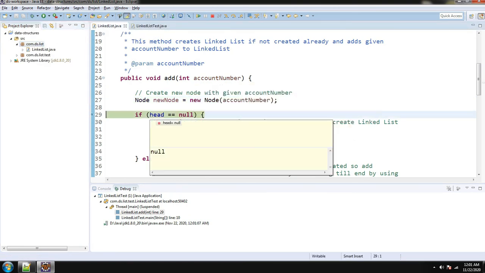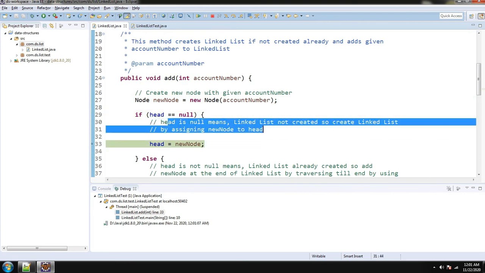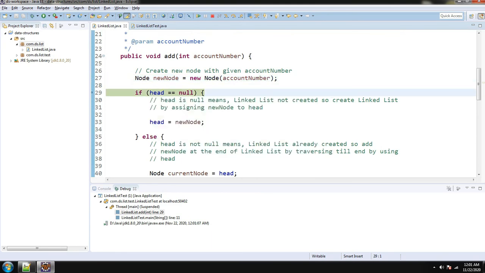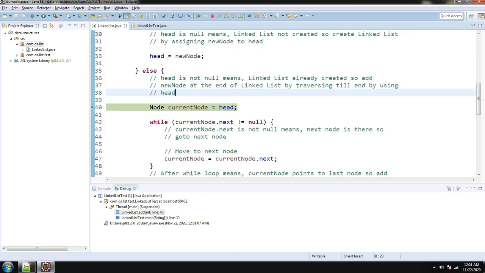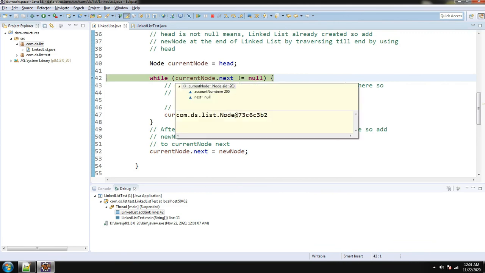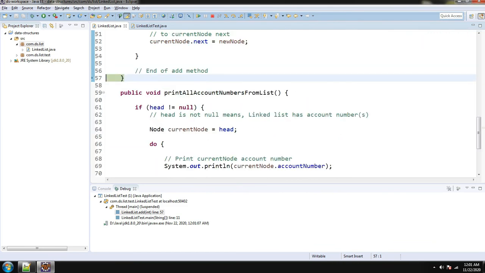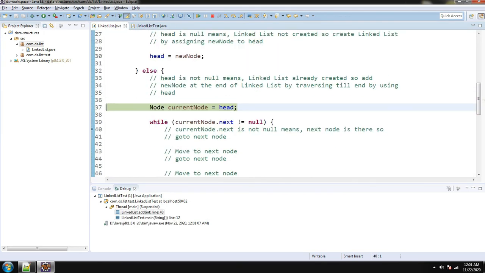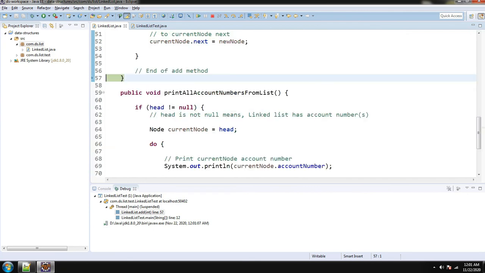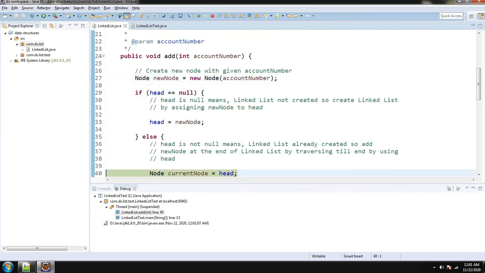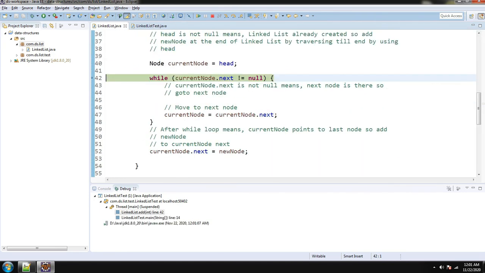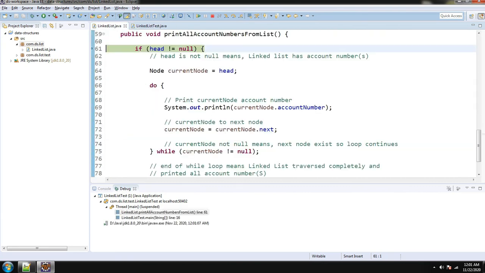First time it is called, so head is null. We are creating the linked list by assigning that head. So now head is already created, so it went to the else block. Like this we can debug. Now 500, head already there, next. It will go multiple times because the linked list is already created for multiple values.